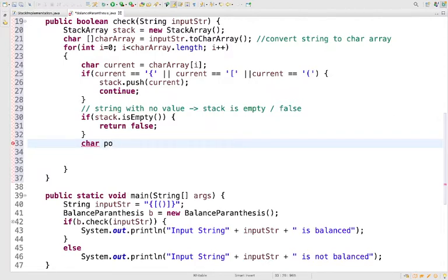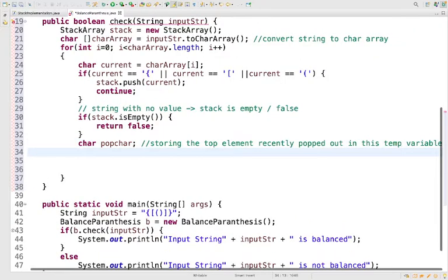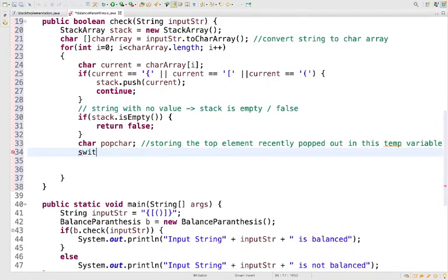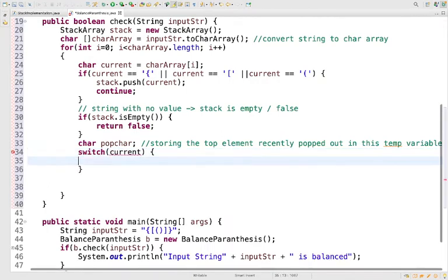So what I have to do is take one temporary variable, popchar. Whenever we encounter any closing bracket, at that point we ask the stack to pop out the top element, and we store that recently popped top element in this temp variable. Okay, so I will use a switch case here, where I am passing the value of current.